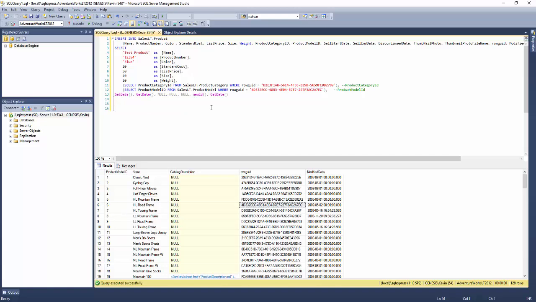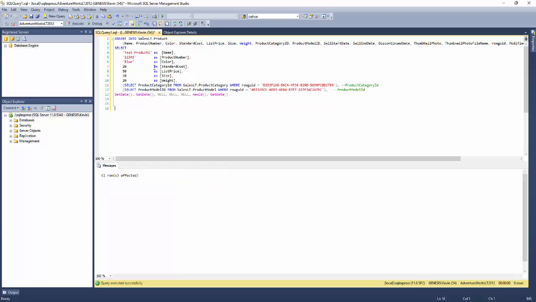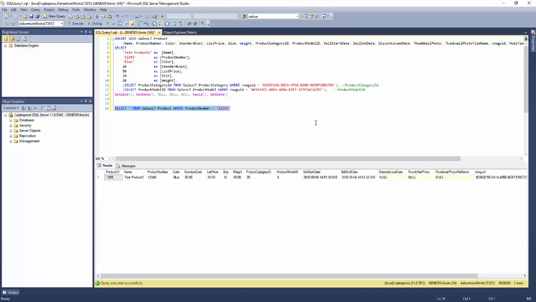If we run this insert statement again, we can't have two products with the same name, so we'll say test product 2 just to make it unique. We can't have duplicate product numbers, so we'll make this 12345. Now we've inserted a unique item into the product table. If we query out the product table, select all from SalesLT.Product where the product number equals 12345, we'll get back our new product, test product 2, and it will have that product category ID of 20 and that model ID of 6 based on the subselect statements.